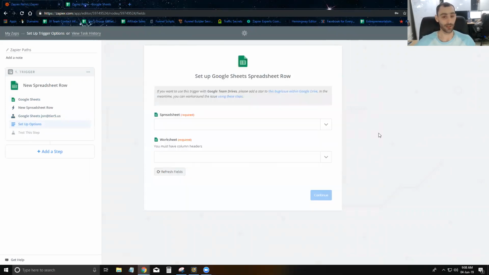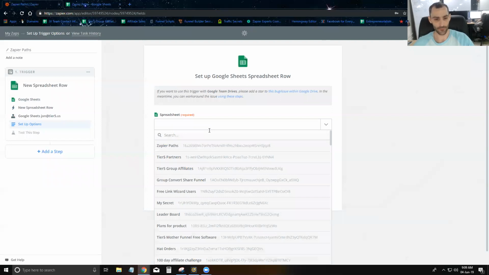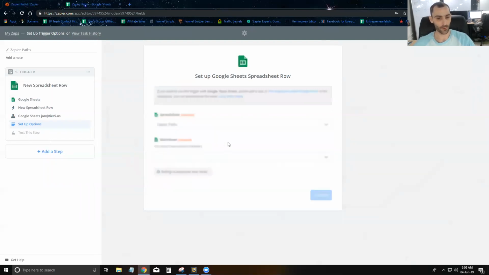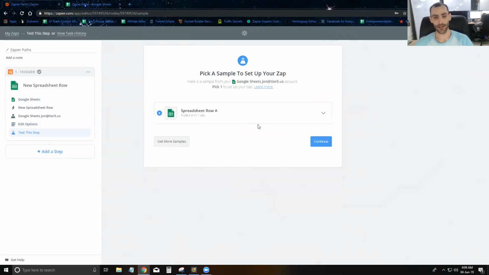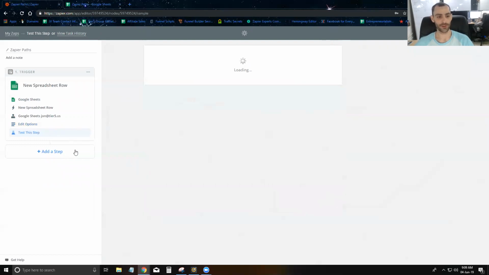Zapier Paths to basically have a switch statement or an if statement. If you're familiar with programming, you'll understand conditional logic and switch statements and all that good stuff. If you're not familiar with programming, then that's totally fine. We're going to go in and show you exactly how to do it. So the front part of your Zap can be anything that you want.